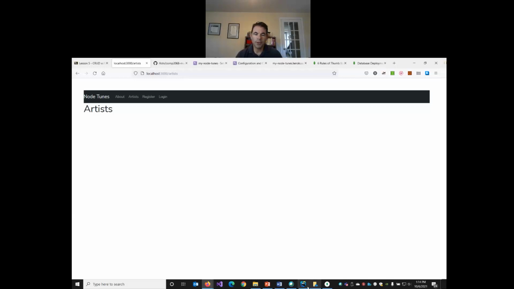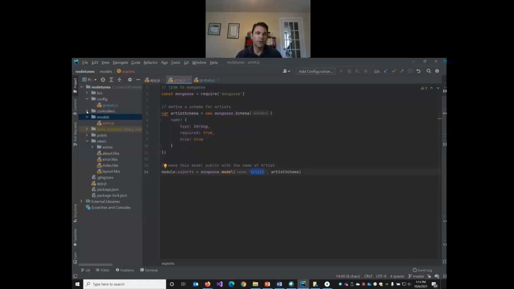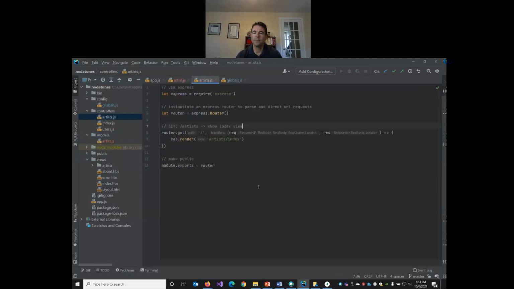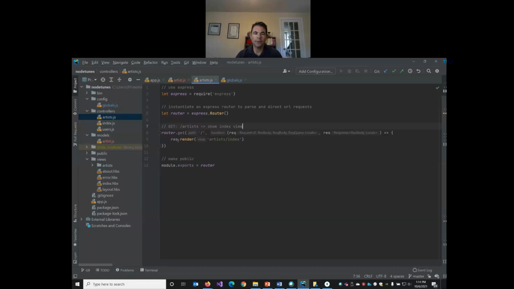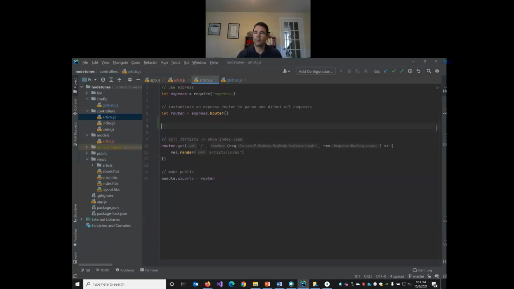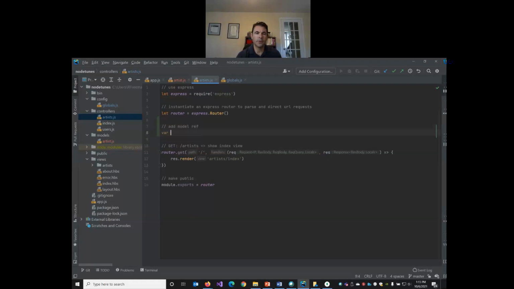So let's deal with the controller first. So we'll go to our artist controller. So we're going to keep the code that's here. When we have a request at the root of artist, we're going to render this view, but we're going to add on to this. So we want to add a model reference.